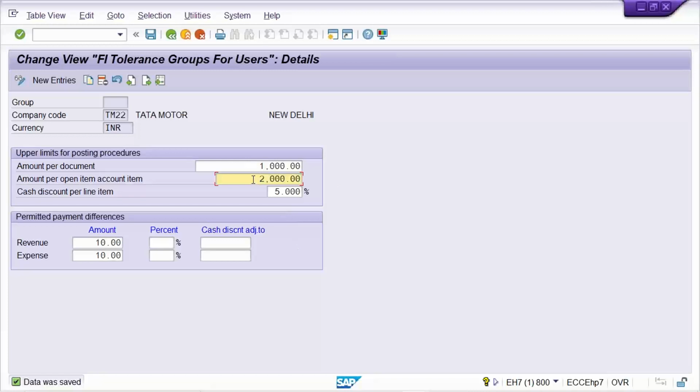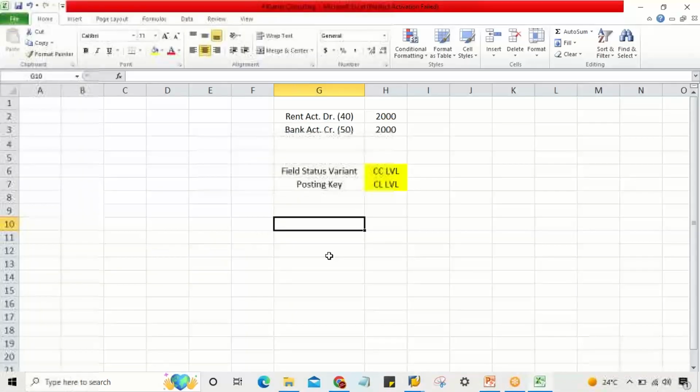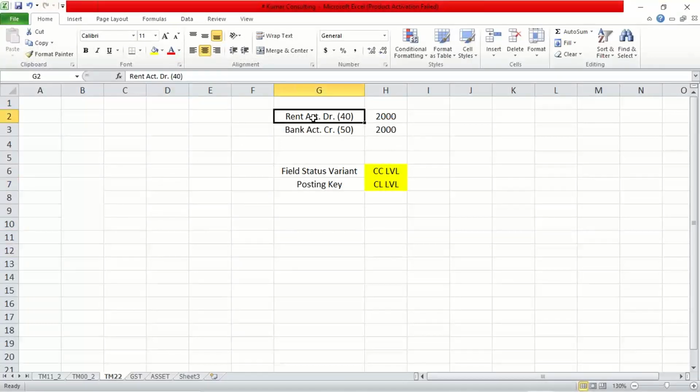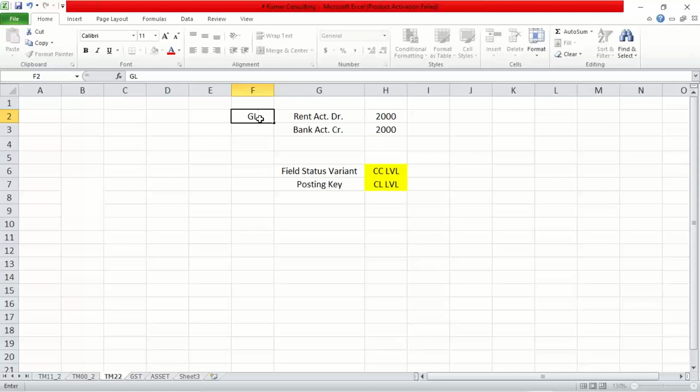Generally, most of you, because I know that all are beginners, may not be able to understand what this open item is. Account payable and account receivable, multiple sessions will be there on that, so you will come to know. For now I'll put a very simple example. Say, for example, this is rent account debit and bank account credit. So this transaction is related to what, guys? Rent is a GL account and bank is also a GL account.